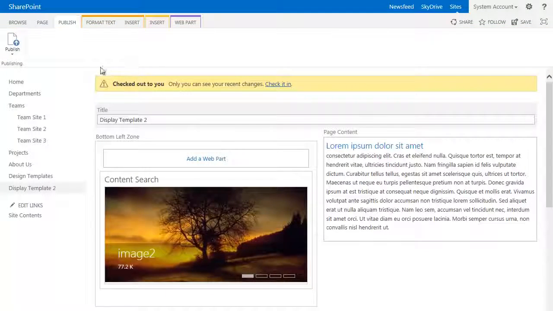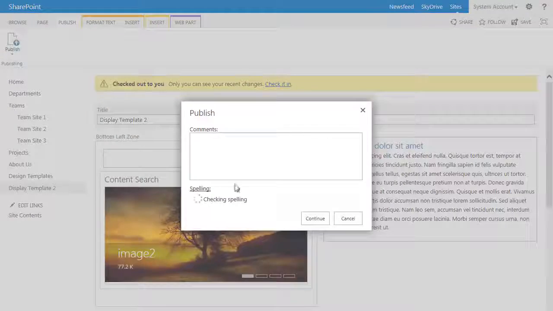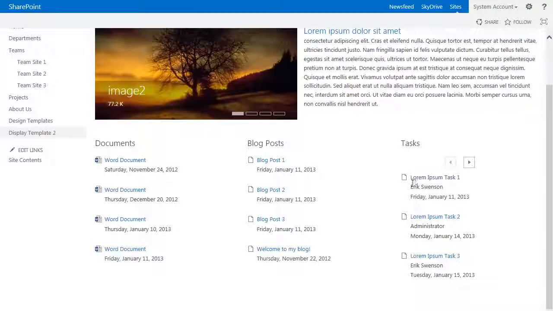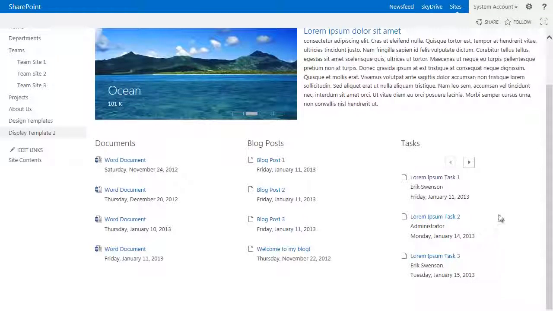Publish my page. And if I scroll down, I can see the task who is assigned to, and then also the due date. And that completes this session.